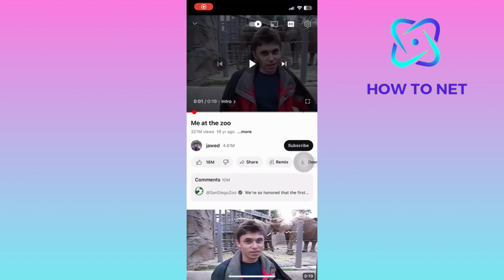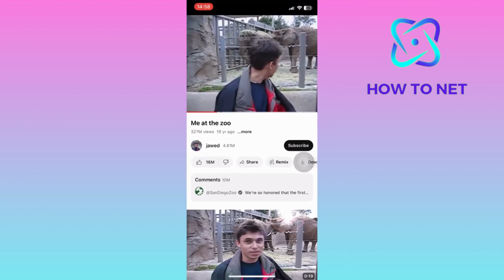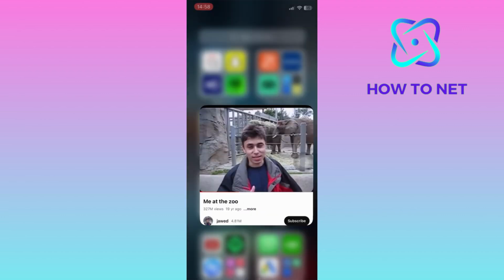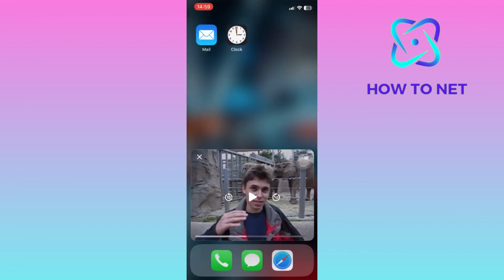Open up your YouTube. Let's say you want to get back to your home screen. Just swipe up to get to the home screen. You can browse or do other stuff while watching your YouTube video. That's how easy it is to enable picture-in-picture on YouTube using your iPhone.